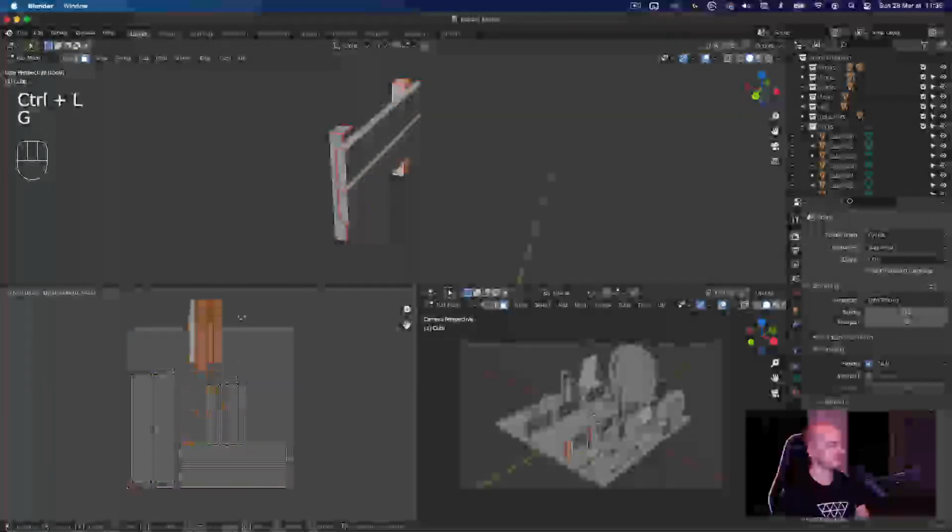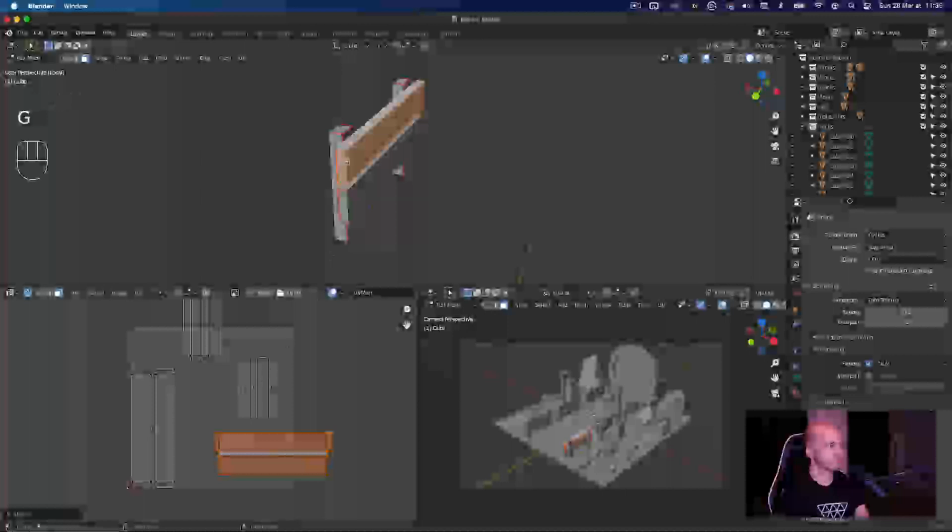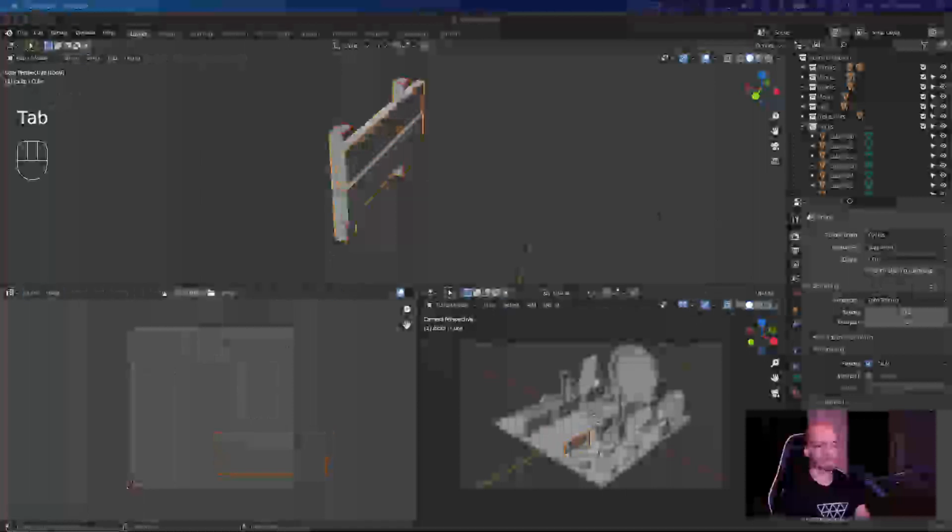I can also do island selection here. So I select one, Control L, and I get this, one, Control L, and I get this. This is a great unwrap. All right. And we can do that for the other fences.